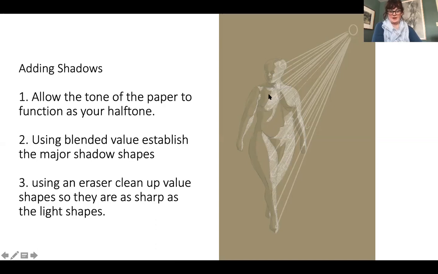I now have areas that I understand as half tone or middle gray throughout the body. And then just softly, without any clear directional mark, like using a soft charcoal or a soft graphite that you've blended and then cleaned up the edges with the eraser, I am just dropping in some simple shadow shapes on my body.